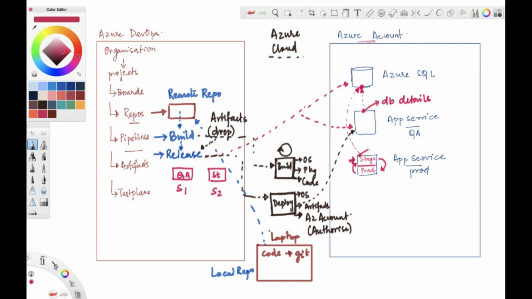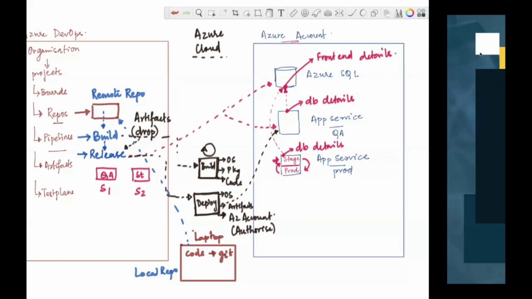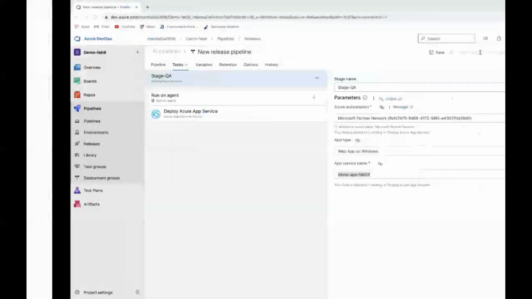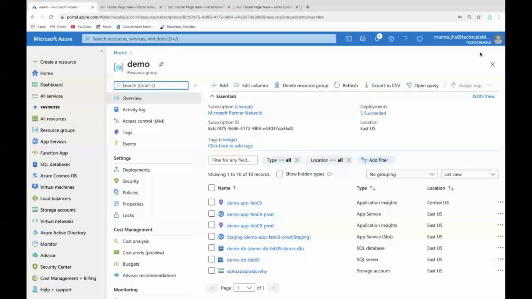And here also you would give your DB details so that it knows which DB is the backend for it. And on the DB end, you would be giving your front end details. Then only your front end and back end will connect. Otherwise, it will not connect and your website will not work because your front end is unable to send requests to your back end and your back end is unable to accept the request from the front end.